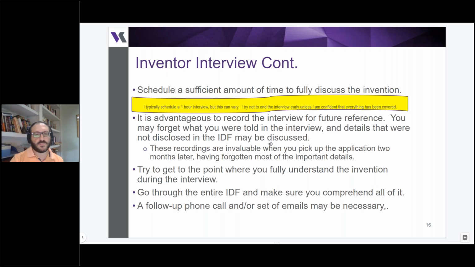And again, during the interview, I like to make sure that I fully understand the invention. You should also go through the IDF and make sure that you understand all of the topics that are brought up. And it's possible that even after you have this initial meeting, you might need to talk to the inventors again. Again, you should do that earlier rather than later.